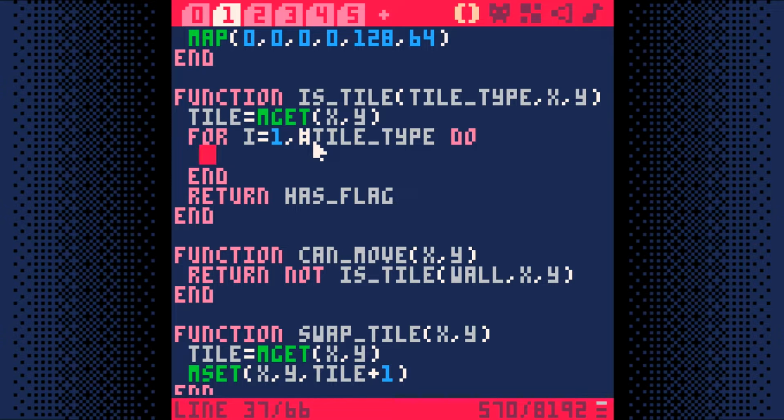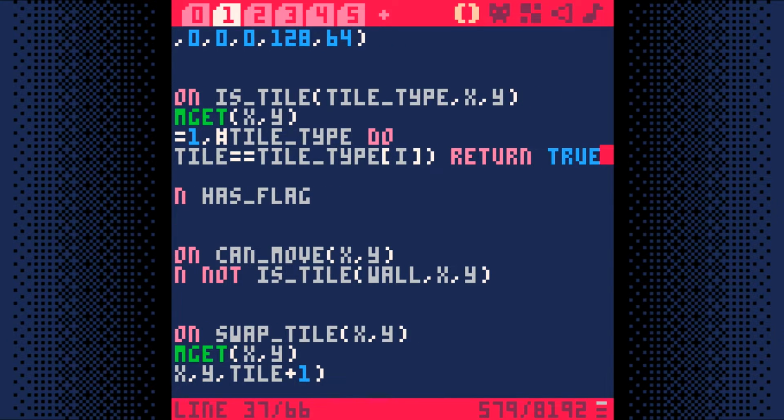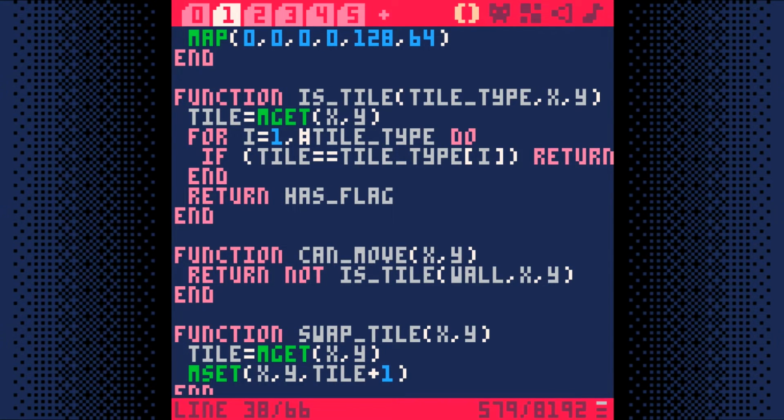So if the tile type sprite list is 5 items long, pound tile type will give back 5, meaning it will go from item 1 to item 5, which is the whole list. Each time it loops, we'll check that item against tile, and if it matches, we'll return true. Returning ends a function, so anything in the function after that is ignored. However, if it gets through the whole list and it doesn't match anything at all, the last line will run and will return false. This makes sure we will always return either true if it finds a match or false if it doesn't. And that's it. That's all we have to change.